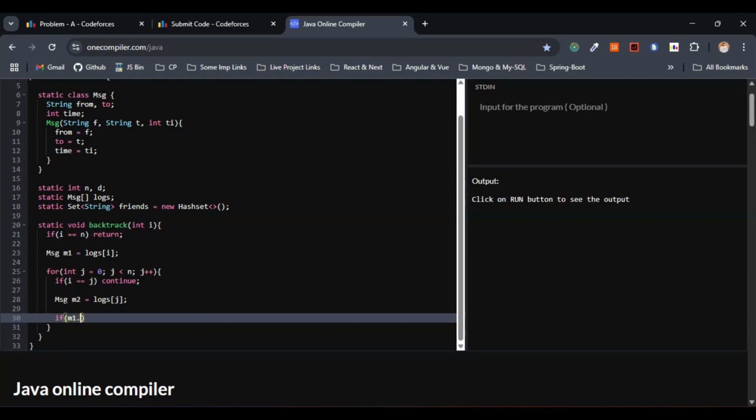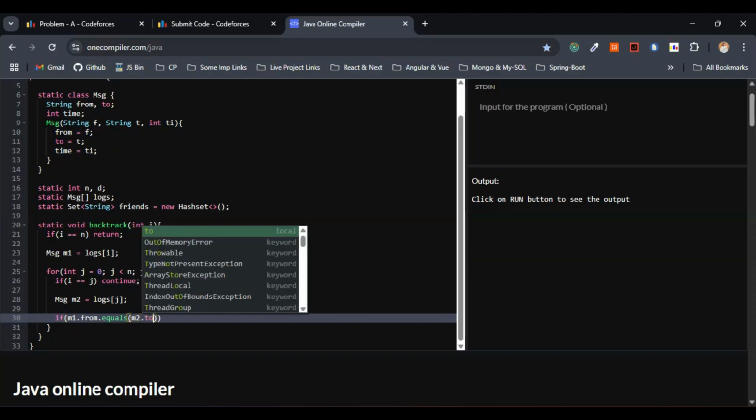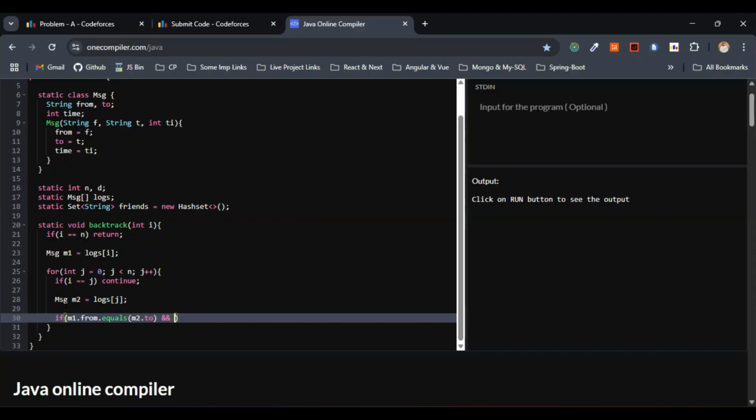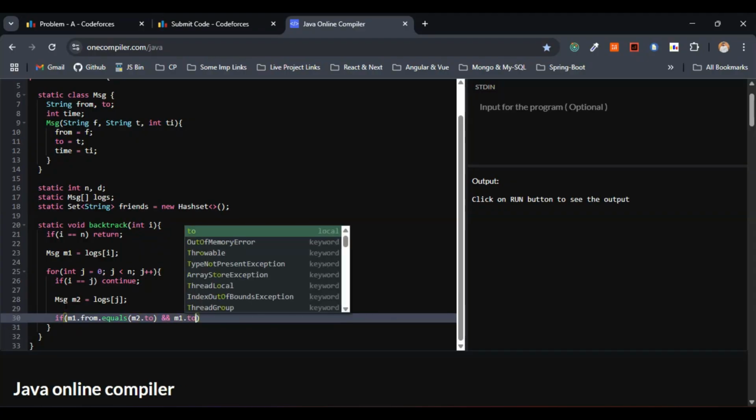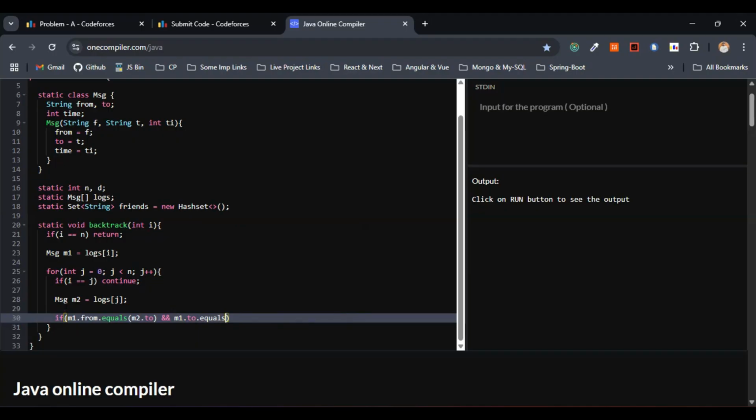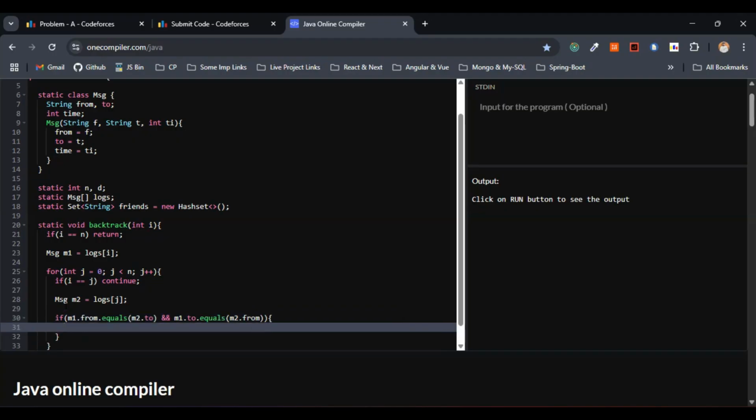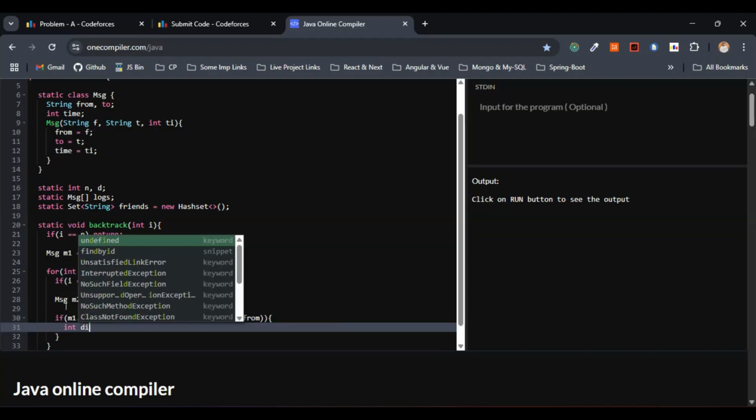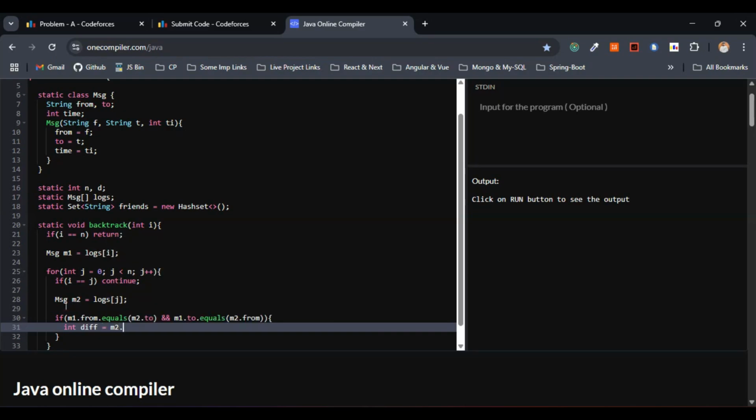So let's write the simple if condition as I've said. I'll just go with m1 dot from equals m2 dot to, and also let's consider m1 dot to equals m2 dot from. This is fine. So here, let me go with int difference equals m2 dot time minus m1 dot time, right? So t2 minus t1 we are doing here. So this is fine.